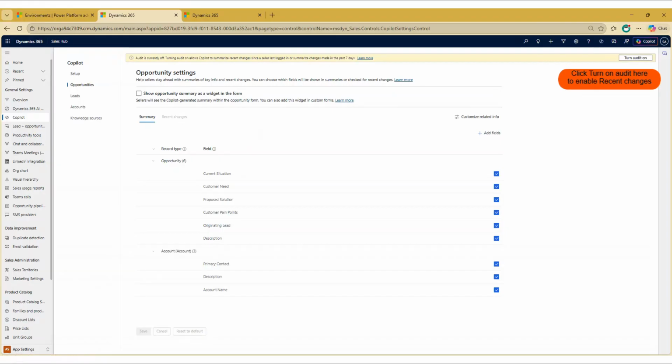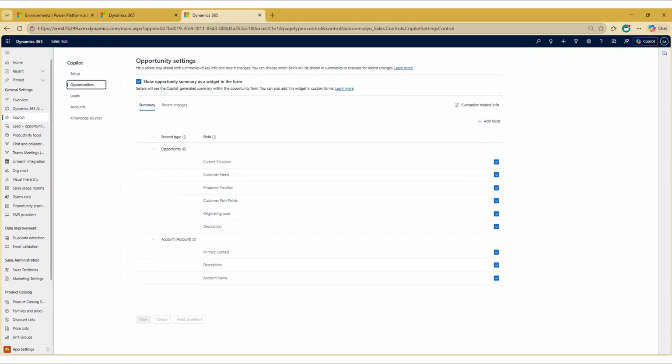As part of this video, we are not going to make any customization. We are just going with the out of the box capability. So I am not going to change or update any fields in this list. And there is one more option at the top: show opportunity summary as a widget in the form. So for now, I'm enabling this checkbox as well. Whatever I am enabling from here, I will show you in the demo as well.